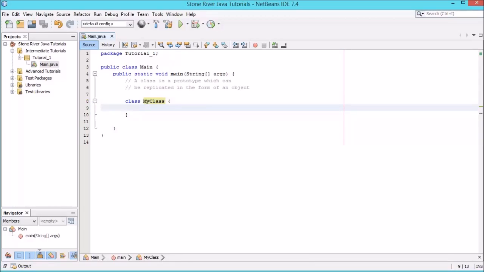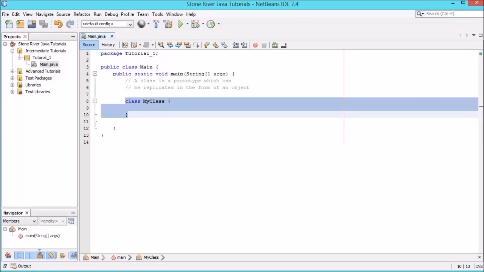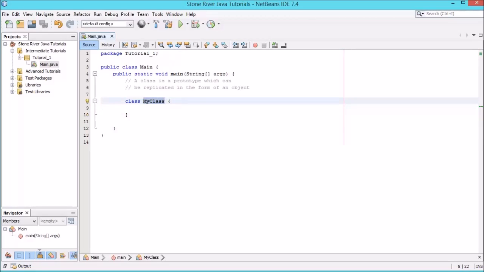So going back to the analogy, a class is a prototype which can be replicated in the form of an object. So what does this actually mean? It means that any variables and methods inside this MyClass can be replicated over and over again individually. So each individual object that we remake of this class is going to have its own set of variables and its own set of methods within this same structure.